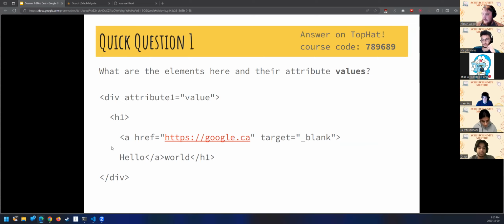And then for the attribute values, we have value one, which is the attribute one here on the div. We then have google.ca, which is the attribute href here. And then we have underscore blank, which is for the target here. And then we don't have any for H1. So that would be the answer in this case, which I believe is A. Yeah, it's A in this case.